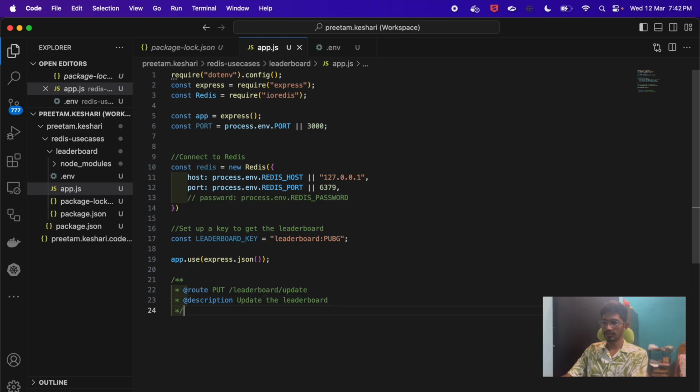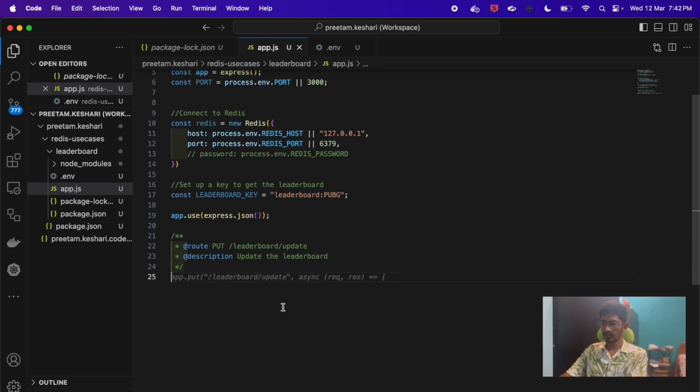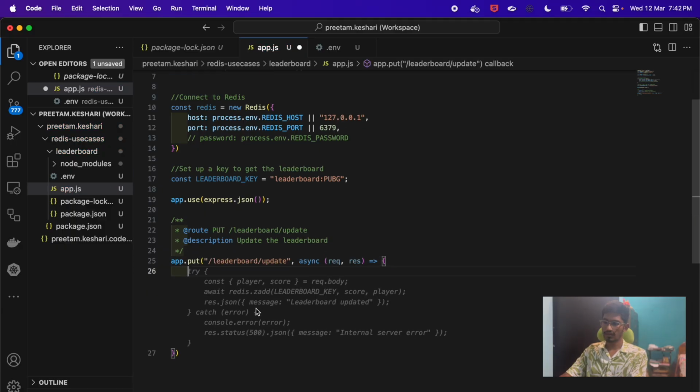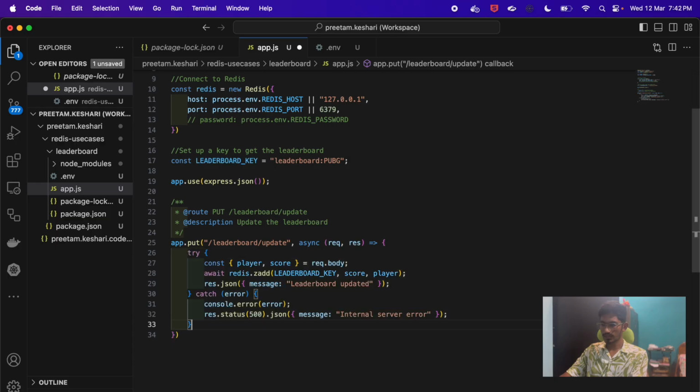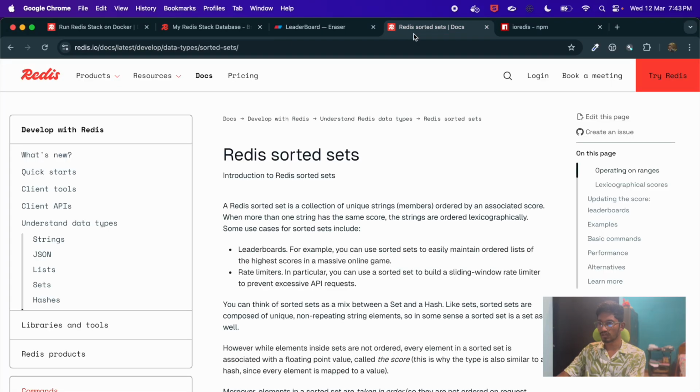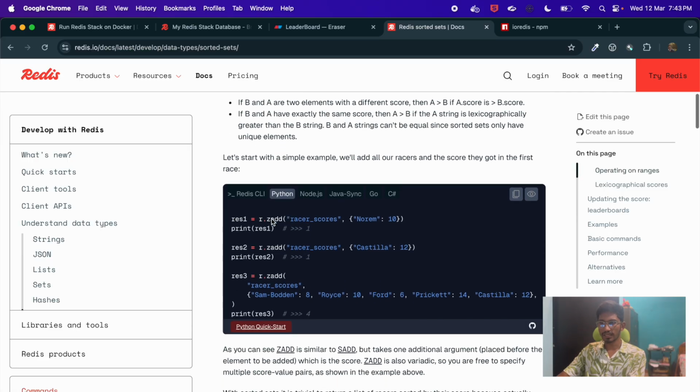Then we'll write our first leaderboard update code. If I hit tab, you can see that it has given me the player and score, all right? From the request body, I'll get the player and what its score is. Then we are using the ZADD command. If we go to the official documentation for sorted sets, the ZADD command is used to add a score to a given leaderboard key against a given player. We add the score like this.